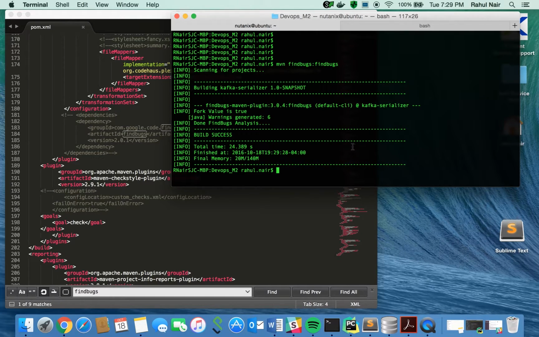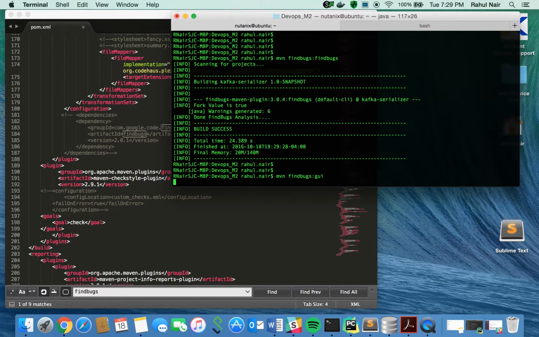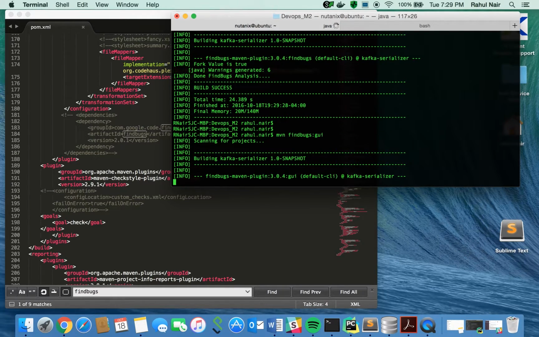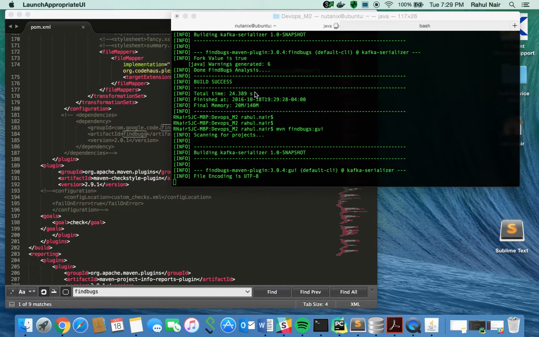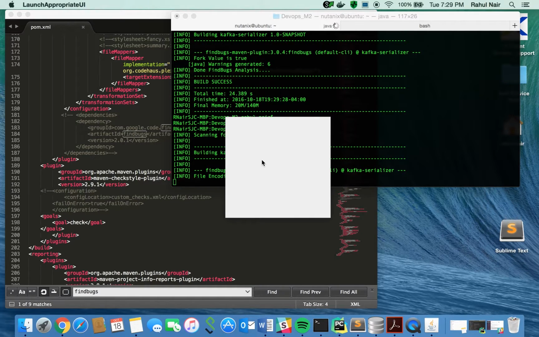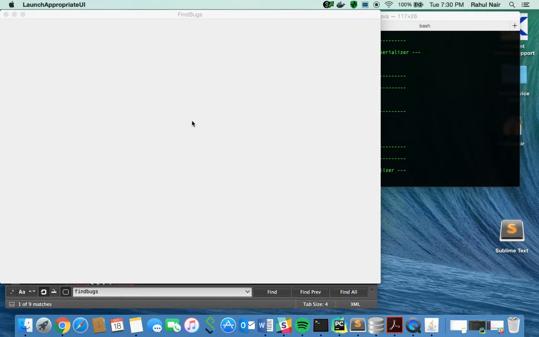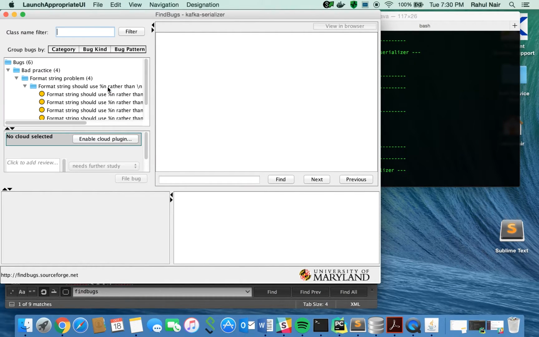So the FindBugs goal has completed, and we can see that 6 warnings were generated after the analysis. In order to view the analysis, we can use the FindBugs GUI. This button brings up the FindBugs GUI, which is really useful and tells you the different kinds of errors.